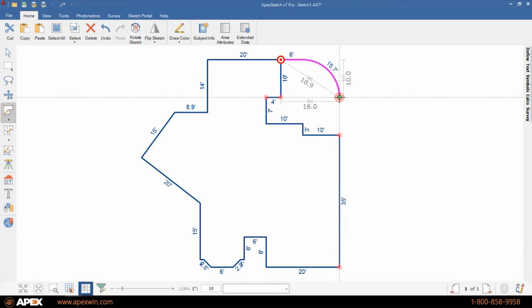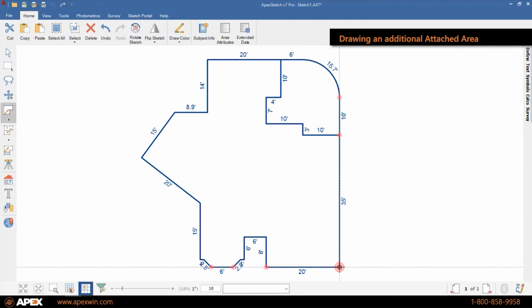Now we need to draw down to that bottom corner there. So I'm going to go ahead and draw a line down to the bottom, tap Enter. I don't need to trace all of those walls back to where I started at this point. So all I need to do is press Enter again, and now I can pick up my cursor and add another area if needed. So I'm going to move down to this corner, snap to it, tap Enter, and I'm going to add a garage.